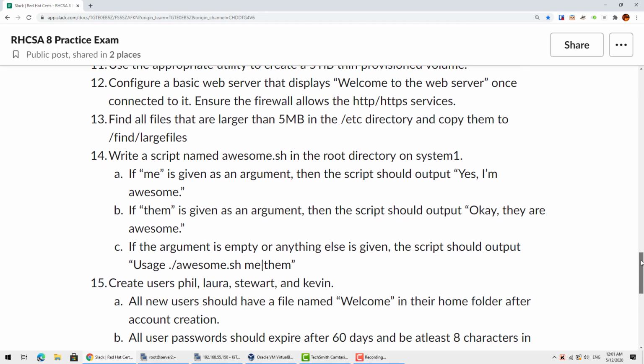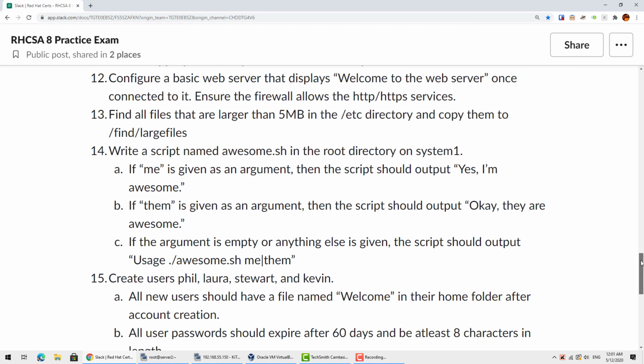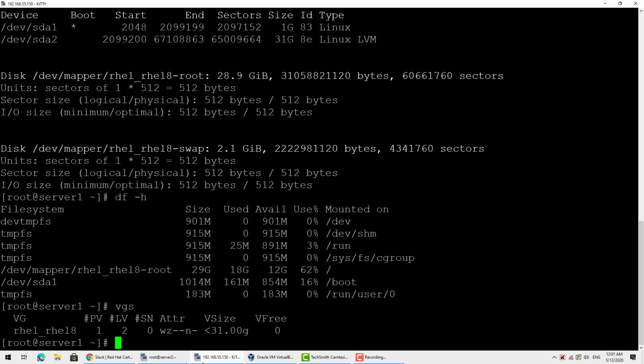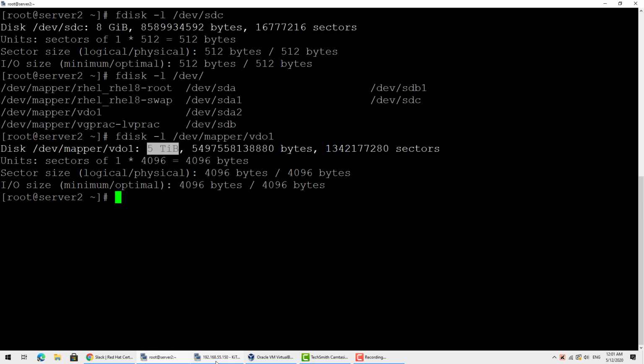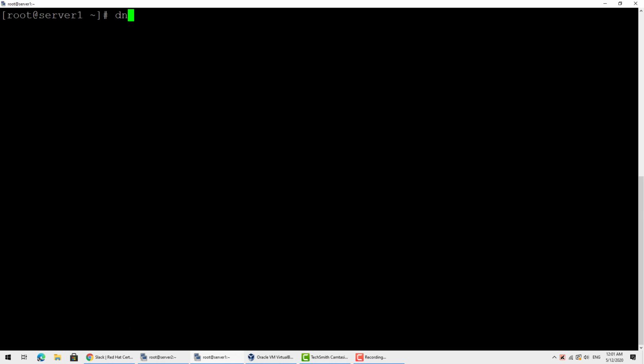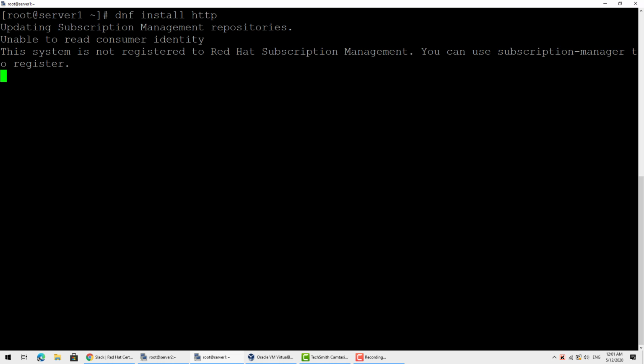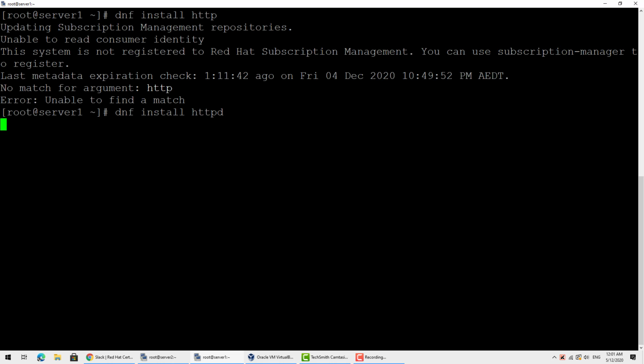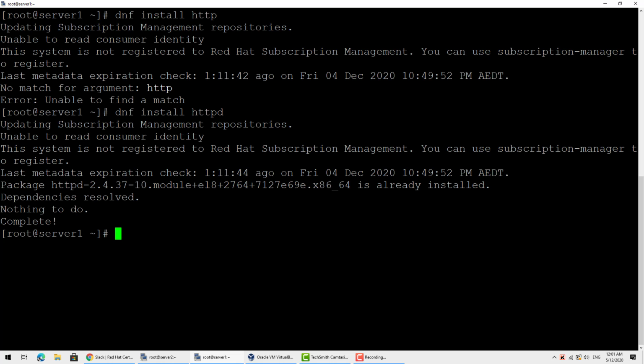Okay, configure a basic web server that displays welcome to the web server once connected to it. Ensure the firewall allows the HTTP and HTTPS services. Okay, not too bad. So we can install that. Perhaps we'll do that on server 1 because it's been a bit neglected. So dnf install httpd. Okay, httpd is already installed.